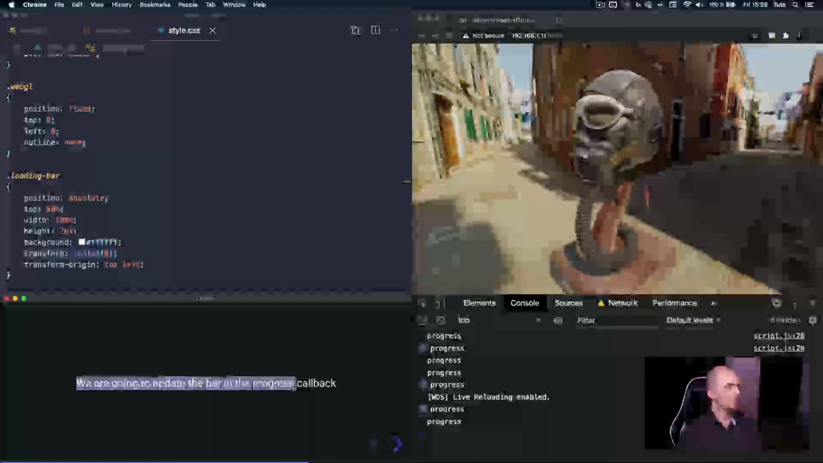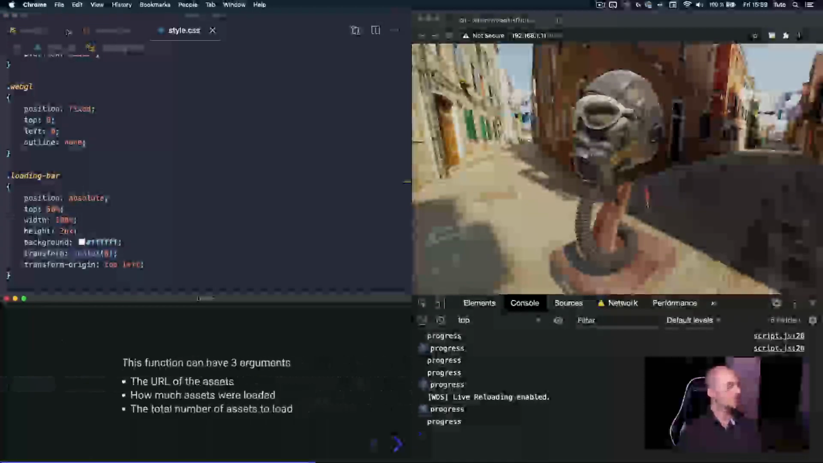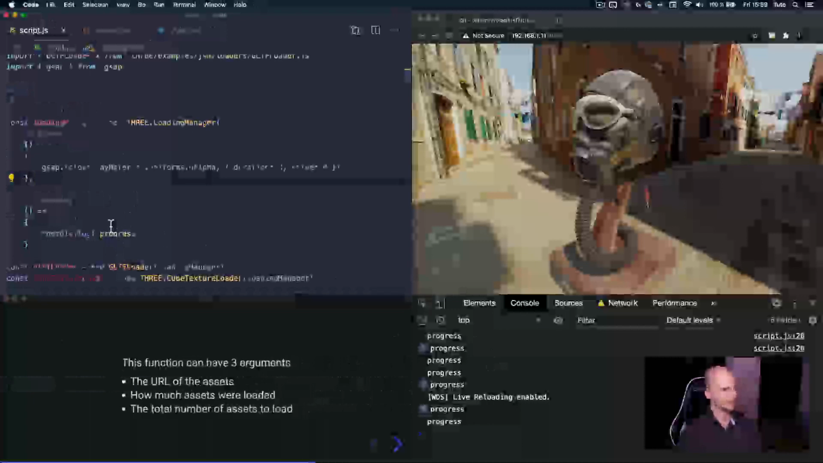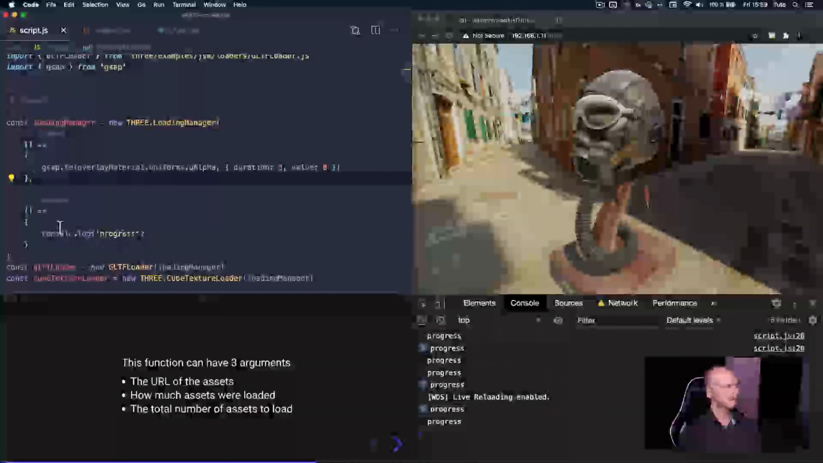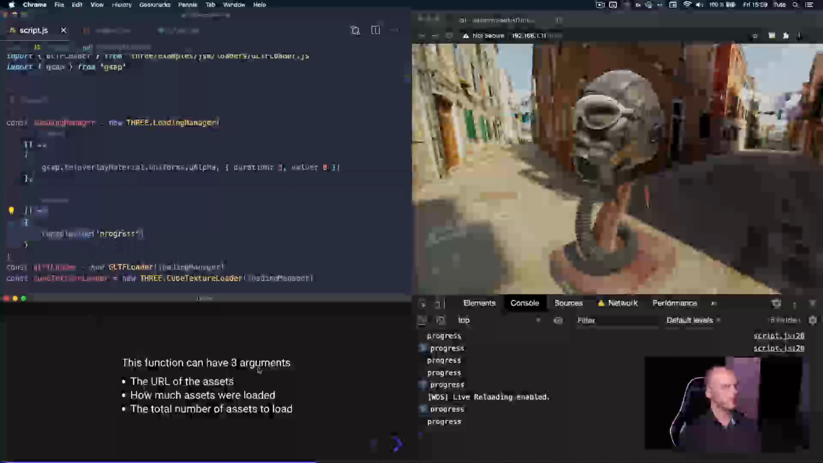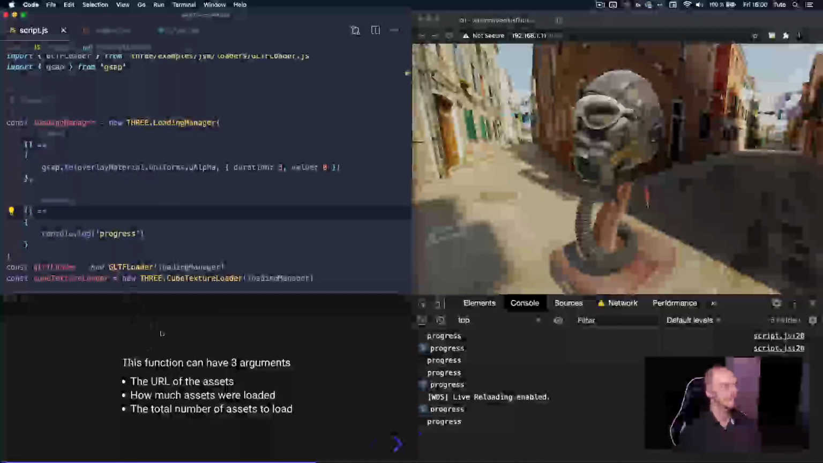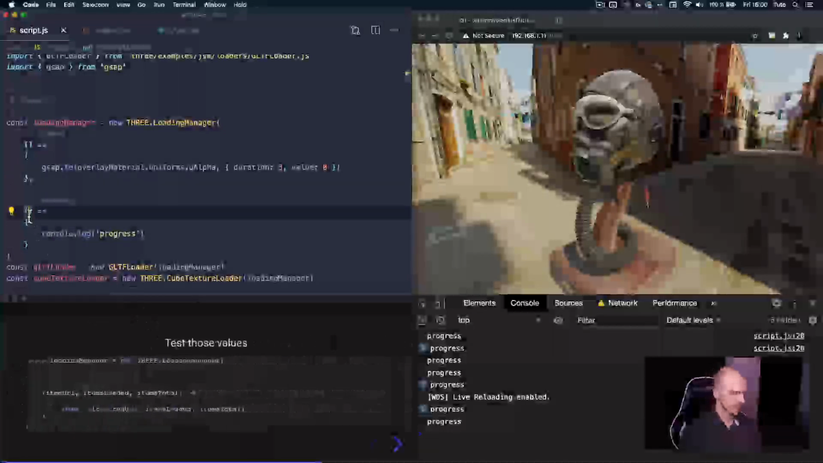We're going to update the bar in the progress callback. So let's go. It's in this one, which is the one doing all those logs. When any asset is being loaded, this callback is being triggered. And we can have access to 3 arguments here. We can have access to the URL of the asset. You know what? Let's put them. We will have the item URL, so asset URL, items URL.